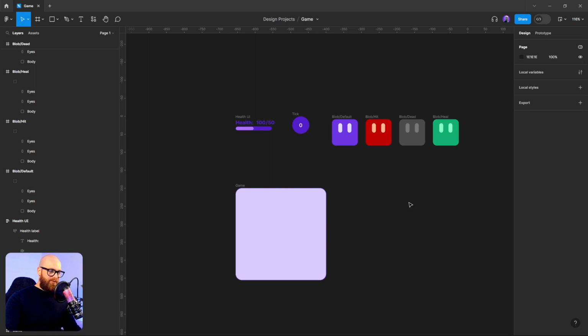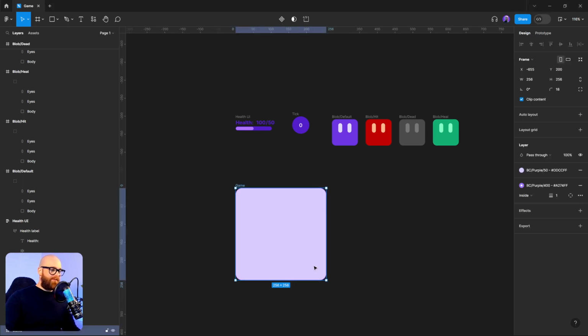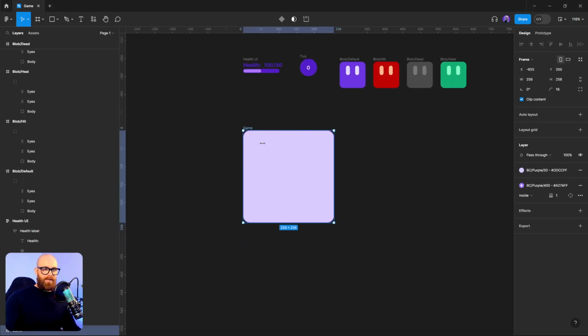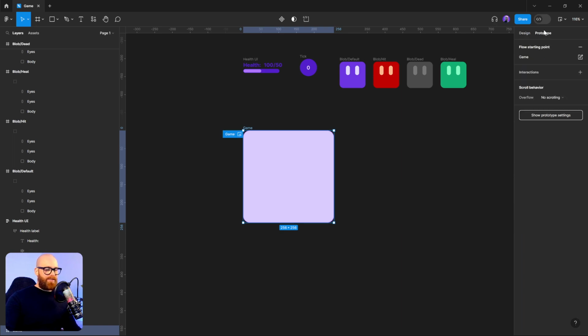Alright, here we are inside of Figma, ready to get started making our game. Now, what I have done so far is just create a couple of the core components that we will need for the game. So, I've got a frame where I will have my main game level, and if I go to my prototype mode, I have added a flow, calling it game.